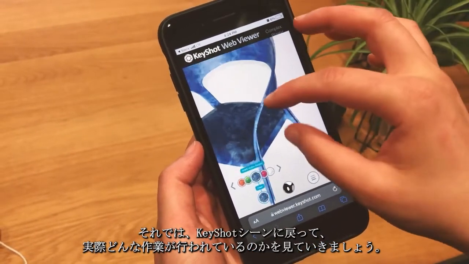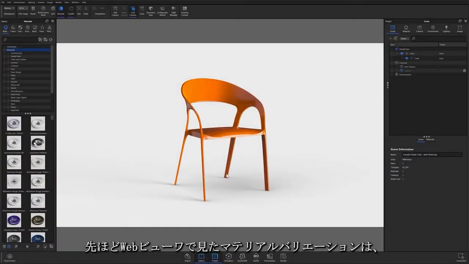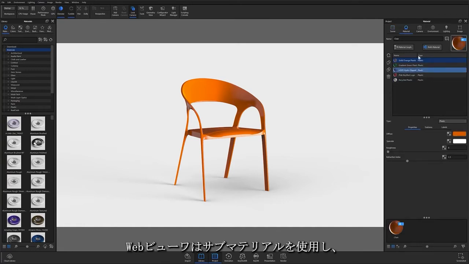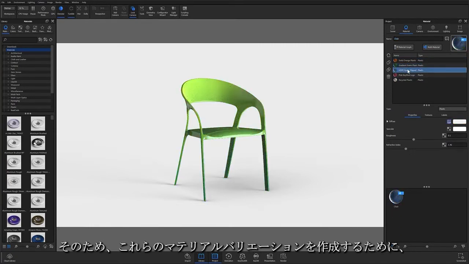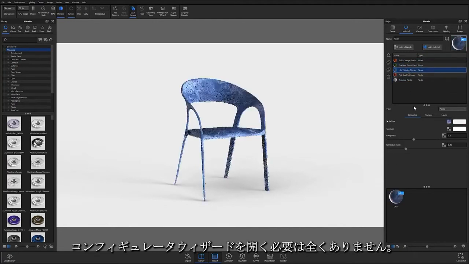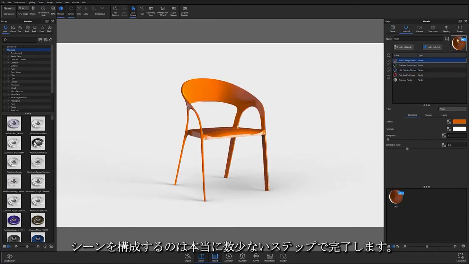So let's actually jump back to my KeyShot scene and take a look at what's going on here. So those material variations that we just saw in the web viewer were created from this multi-material. The web viewer will use your submaterials to automatically create material variations for you to flip through. So there's no need to open the configurator wizard at all to create these material variations. They will happen automatically if you are working with multi-materials. It's really just one less step to get you going with configuring your scene, and I totally love it.